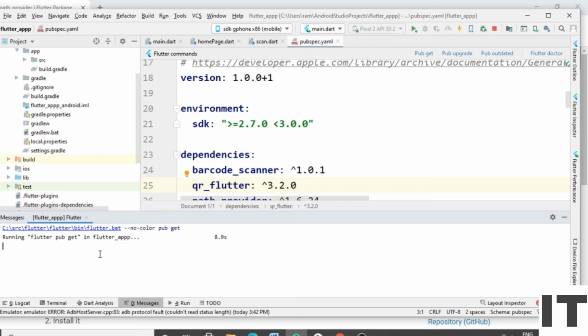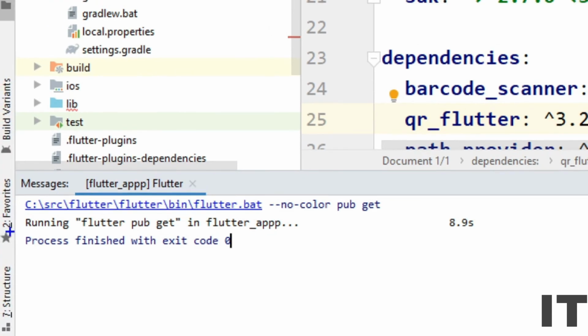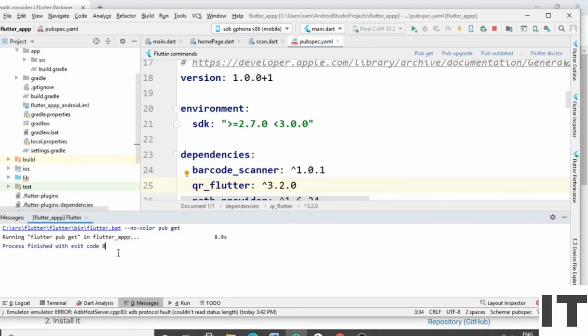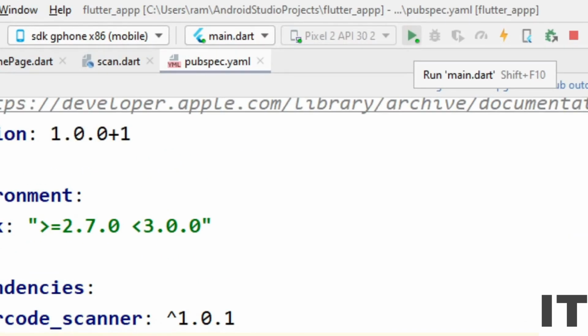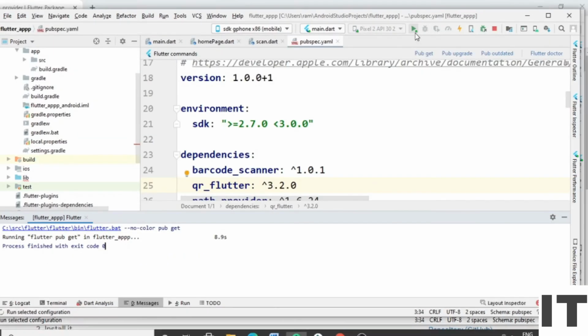In the great outdoors. When it successfully runs, it shows this message: Process finished with exit code 0. Now run the project. Sometimes you need to. Click on run main.dart.